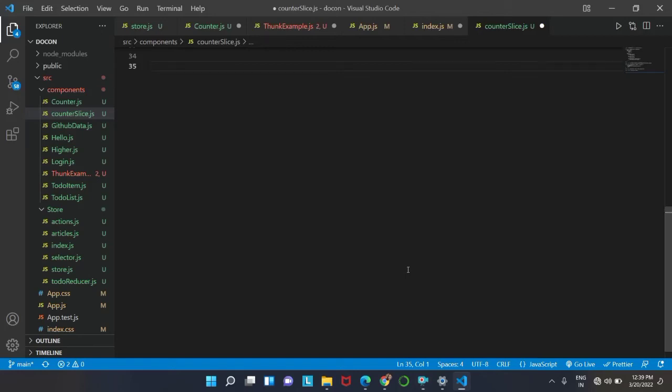So in today's video, we will be talking about mapStateToProps. In the last video, we talked about mapDispatchToProps, and today we will be talking about the second aspect of connect, that is extracting data with mapStateToProps.